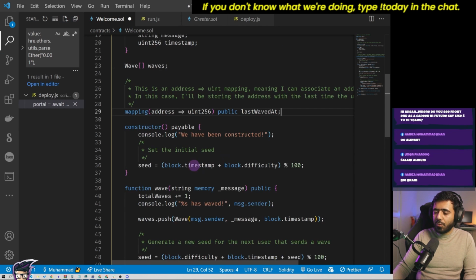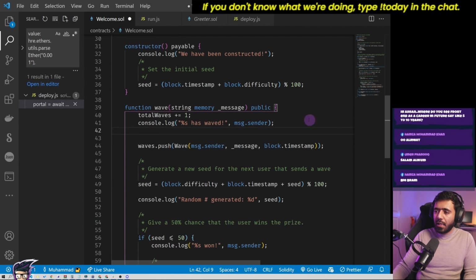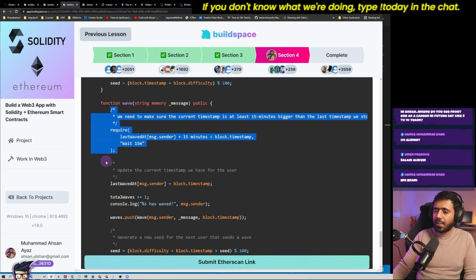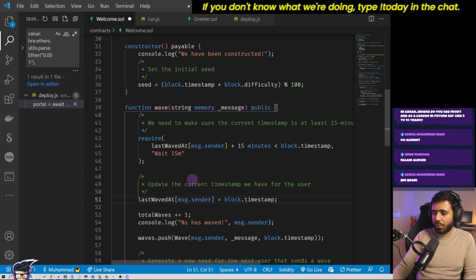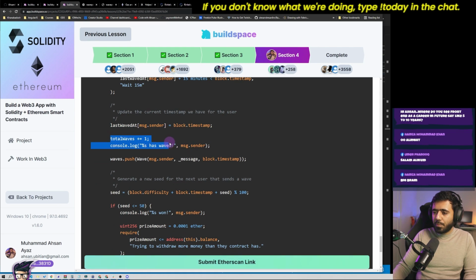Okay, good. So here, I think even before everything we need to do this or no? Last waved add, yeah, exactly. Update the current timestamp for the user. So then update the current time for the user. So we save the lastWavedAt message sender, which is the Ethereum address of the person, and then block.timestamp. Then we got totalWaves plus equals 1. That's fine. waves.push, that's also fine.